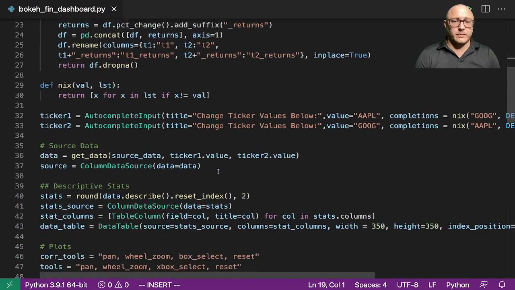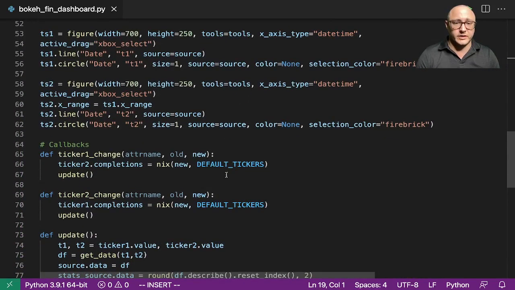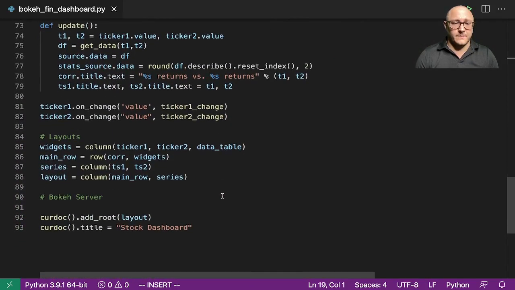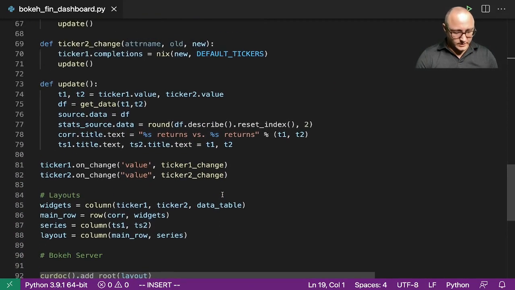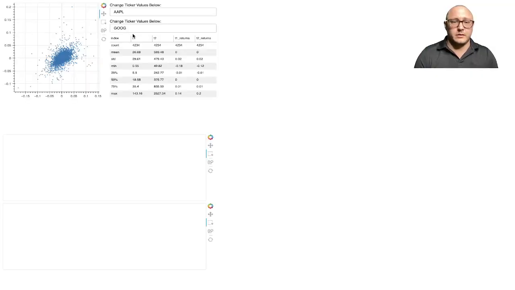And now let's go back and see where else. Okay, so we have our default tickers, we're good. Let's see how this runs, and hopefully it'll be a little bit faster than before. All right, so that sort of worked. Let me go in and change this and double check it.